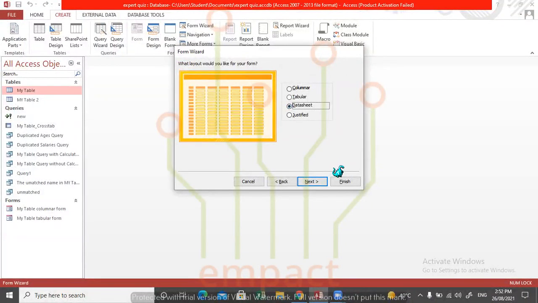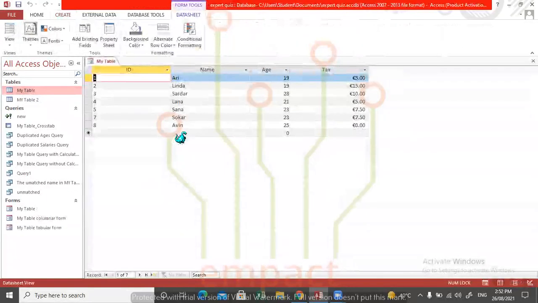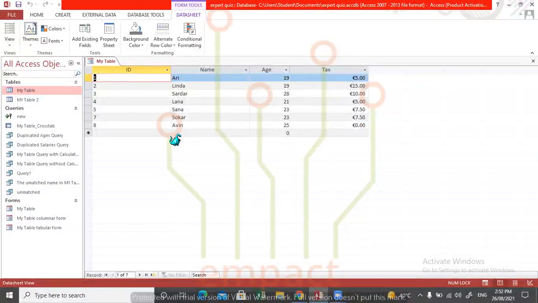So the datasheet, just like the name says, for example, when I look at the table, the view is the datasheet view. So if I choose a datasheet view form, it will give me a form exactly the same as the datasheet, how I used to view my table. Let's go with it. You can see it's exactly like my table, but only with the fields I chose: ID, name, age, and tax.